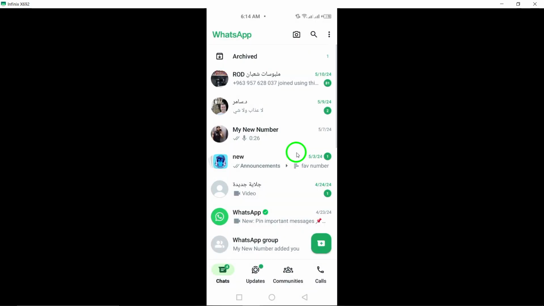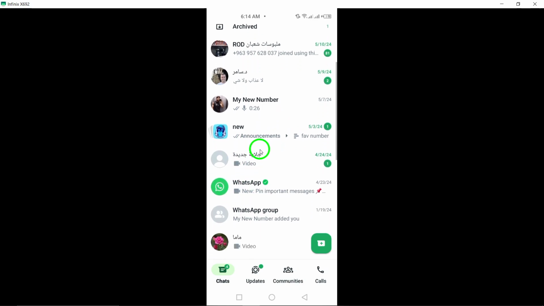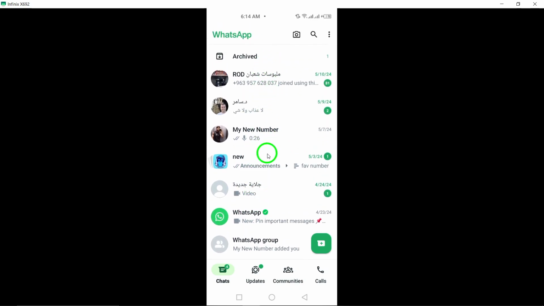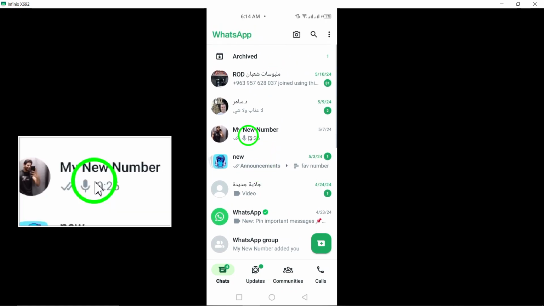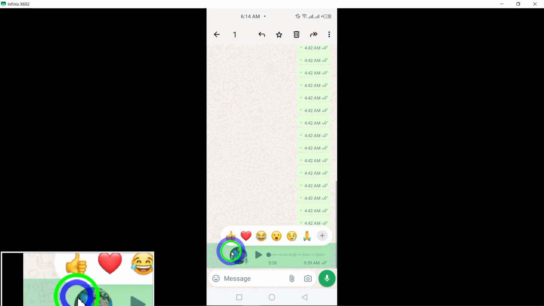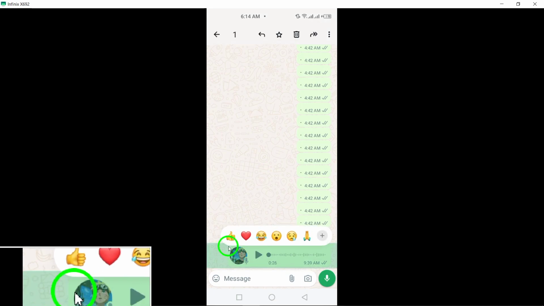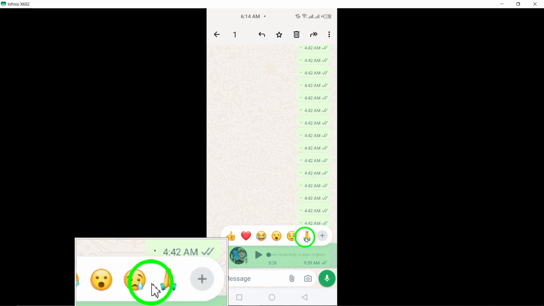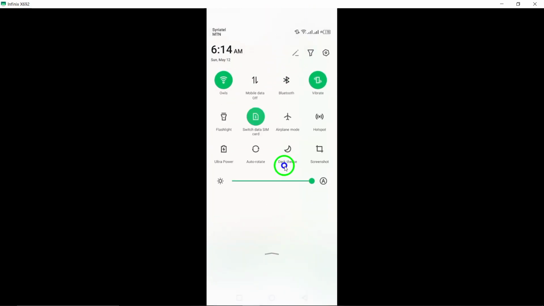Once you've selected the chat, hover over the message you wish to react to with an emoji. When you hover over the message, an emoji icon will appear. Click on this emoji icon to bring up a selection of emojis for reacting to the message. You can now choose from the displayed emojis by clicking on the one that best represents your reaction.